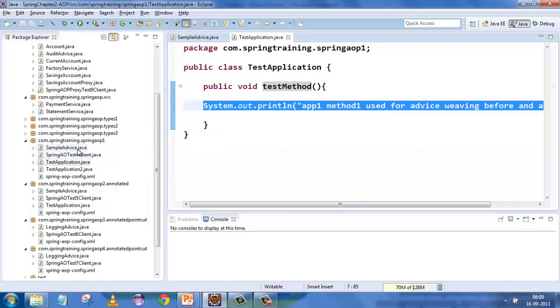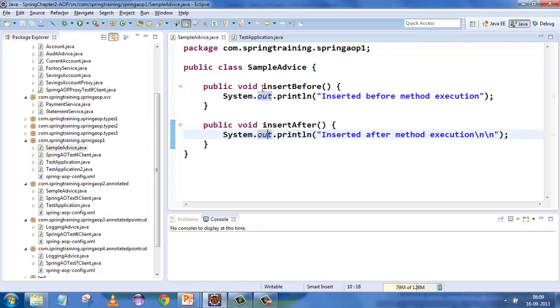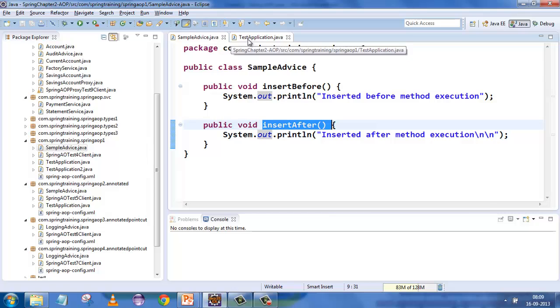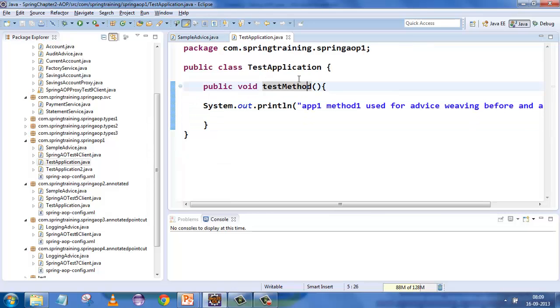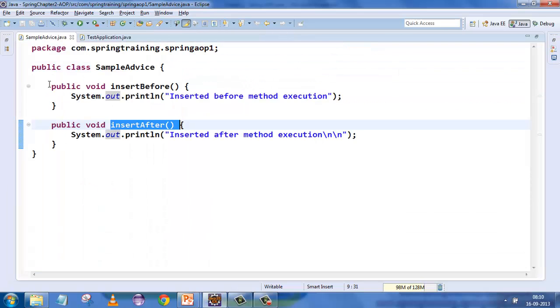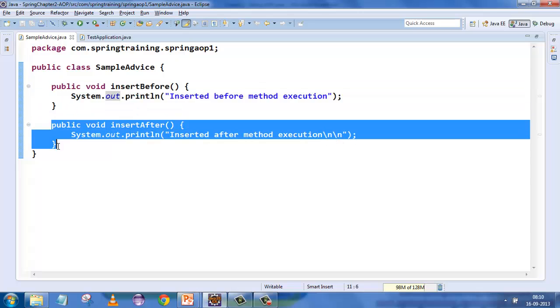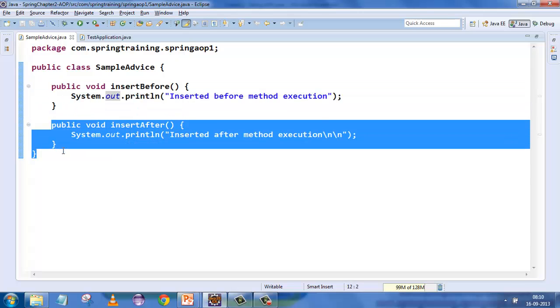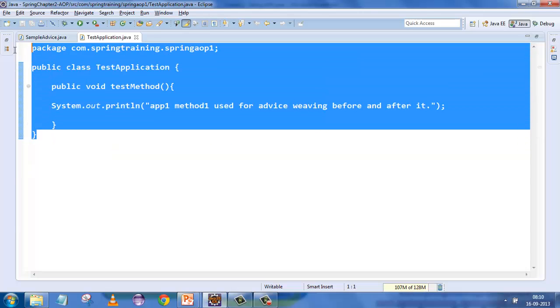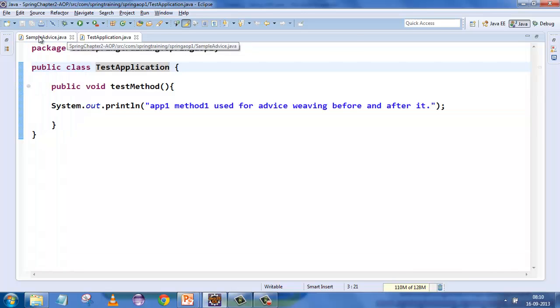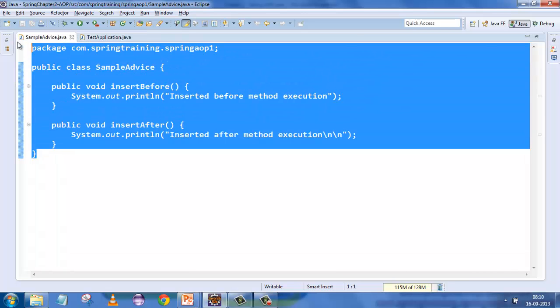So I have an aspect called sample advice, and sample advice has two methods, insert before and insert after. So the moment this method is run, I always want that this method of this class should always be preceded by this method, and once the completion of this method is done, this method should be executed. So I want to weave this primary concern with the advice.